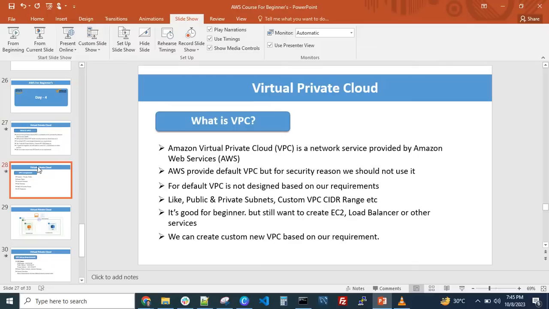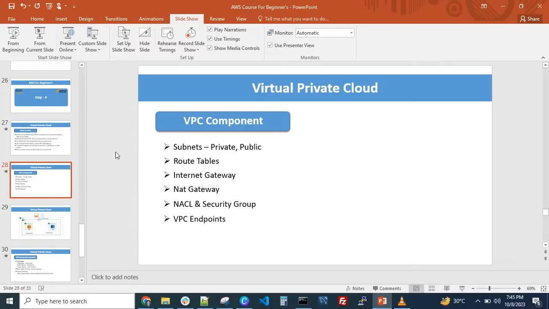So in that VPC, there are some components, basically subnets. It can be private or public. The public subnet is where internet access will be there. Okay, in the public subnet. But if we create a private subnet, there is no internet connectivity. It's without connectivity.